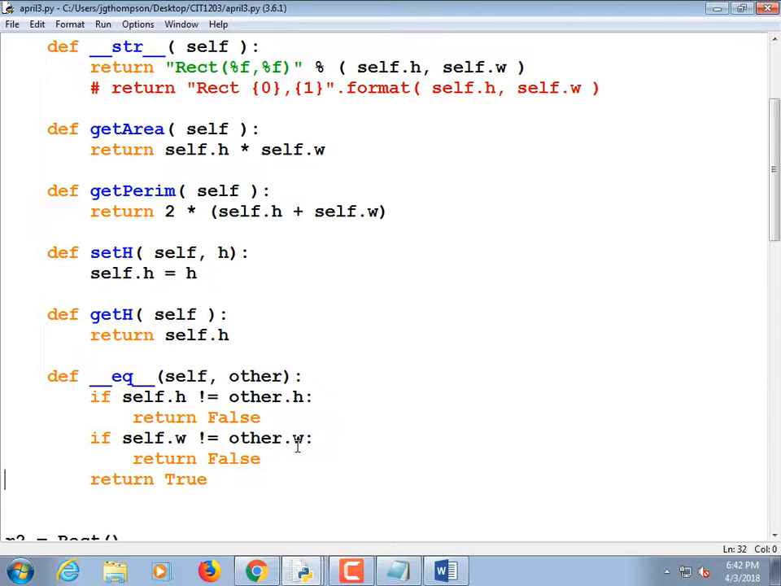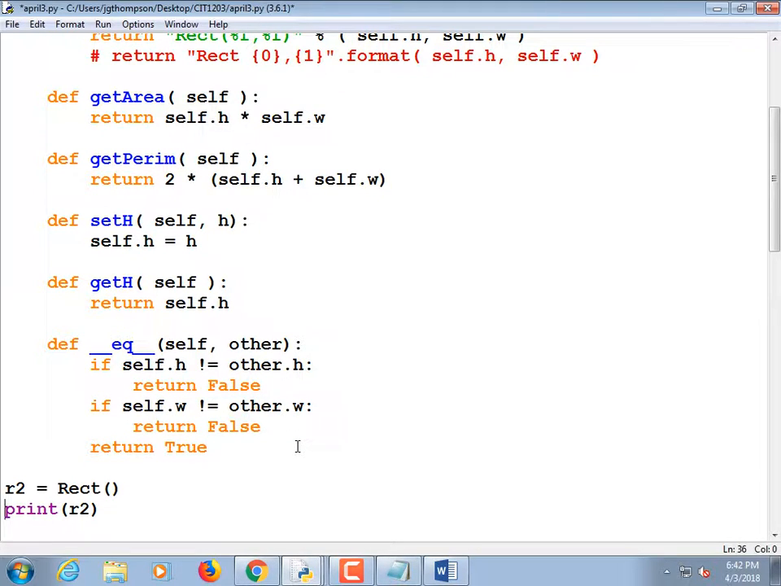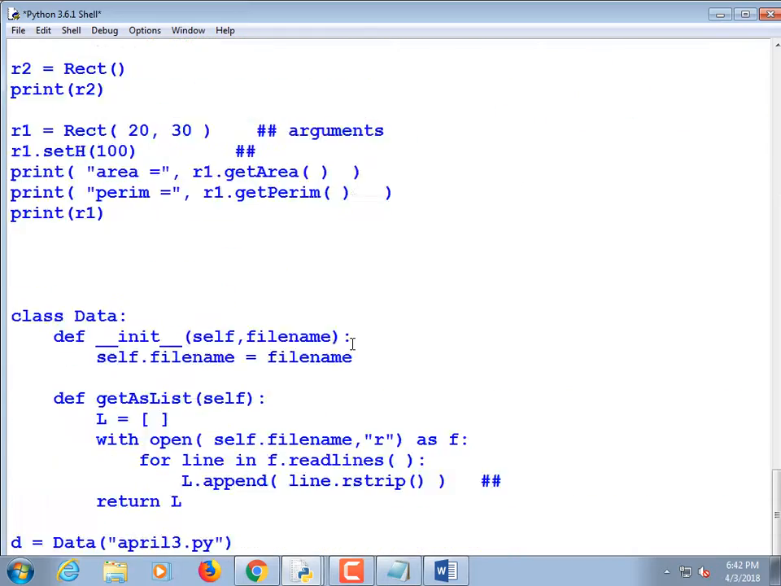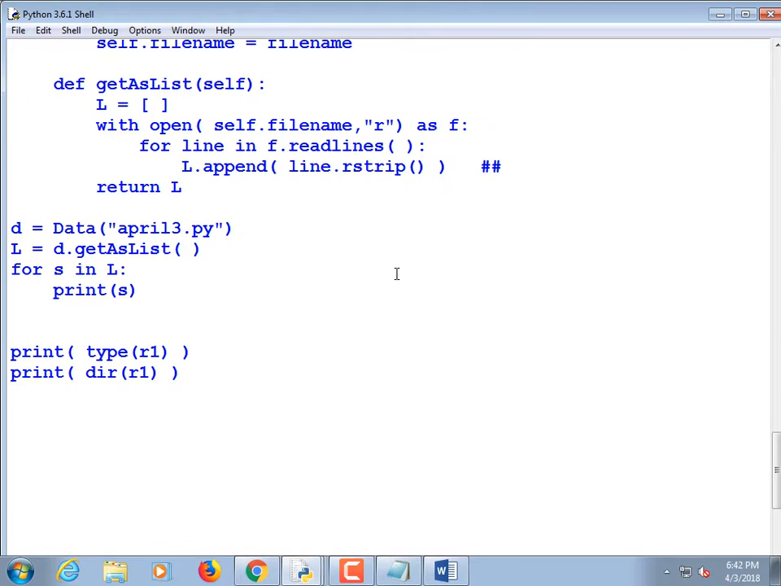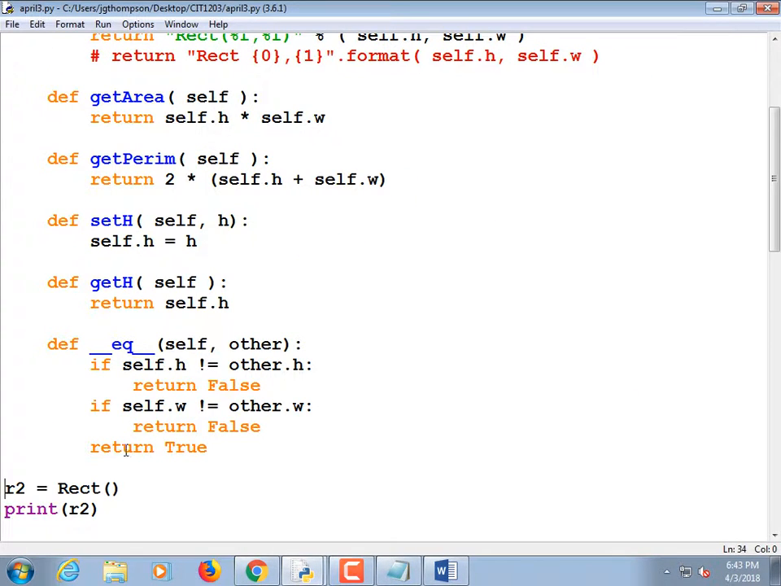That's pretty much what I have: if self.h equals other.h and self.w equals other.w, return true, else return false. Right, right. Let me make sure I don't have a syntax error there. So I'm going to run the module. It's not going to behave any differently. All right. No syntax errors. So I'm going to test it out.